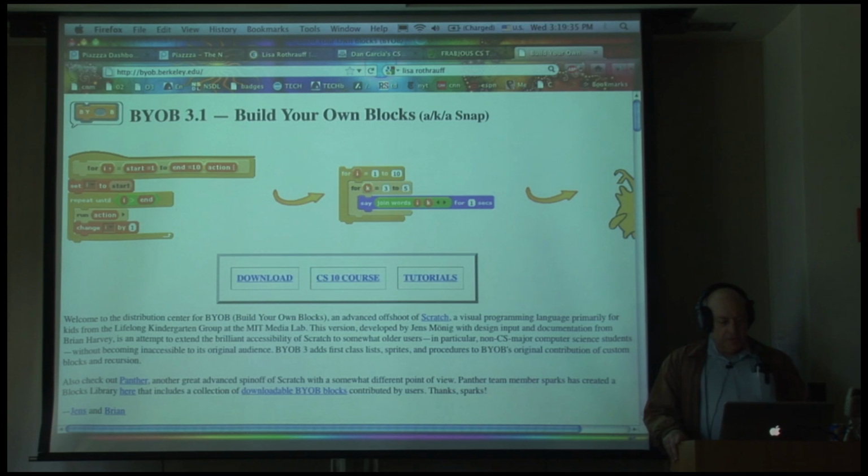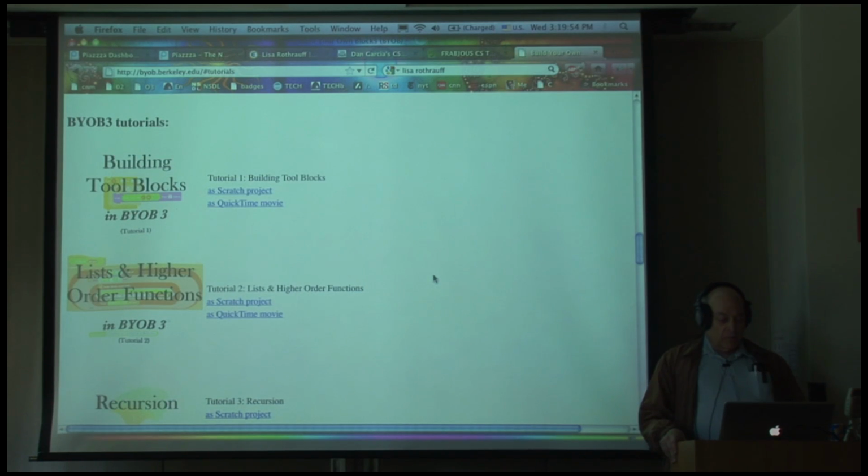And when I get to the BYOB, I'm not even going to try to show this to TV Land because they're only watching the BYOB screen and it's too much trouble. But you guys can go to byob.berkeley.edu yourself, and practically the first thing you see is a set of 3 buttons: download, CS10 course, and tutorials. And I'm about to click on tutorials. And what I find is 3 tutorials.